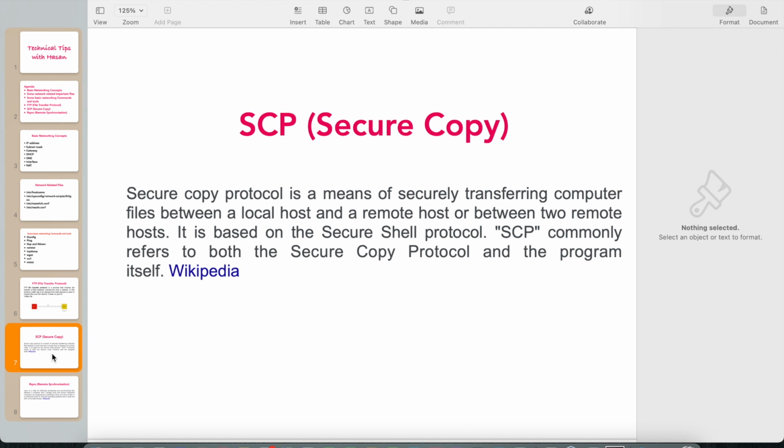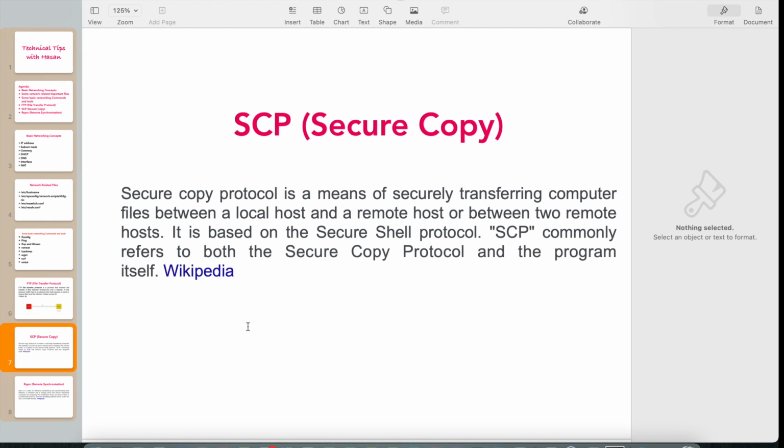This protocol is a set of rules used by computers to communicate. The default port for this is the same as the SSH protocol, port 22. So it will use port 22 as SSH does, and that's what it is. So let me show you practically how we transfer the data.